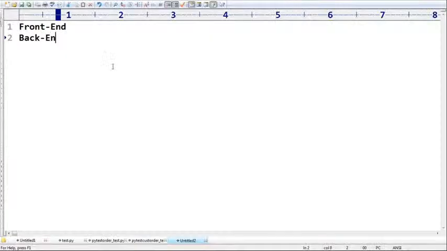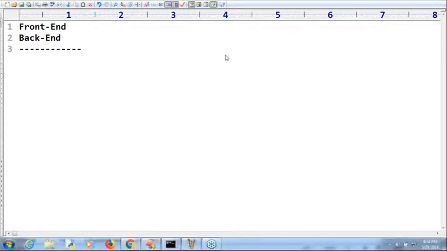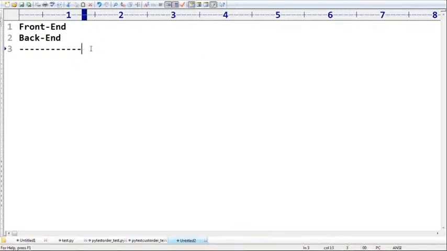We had a discussion about what is front end and what is back end. After that, we even just started HTML technology, the most basic building block for every web application. It's a front end technology.